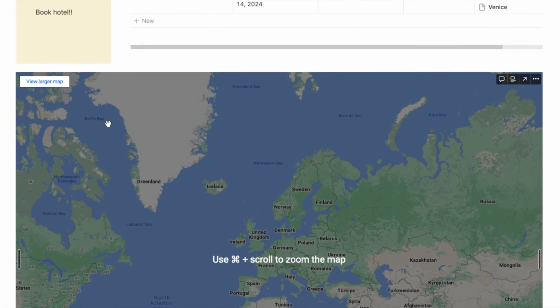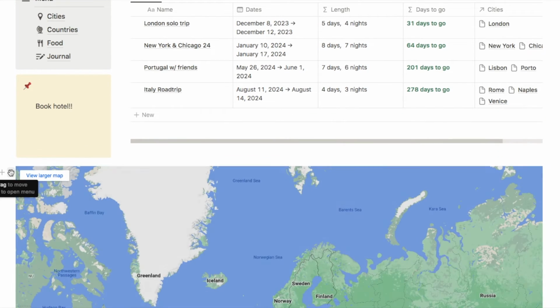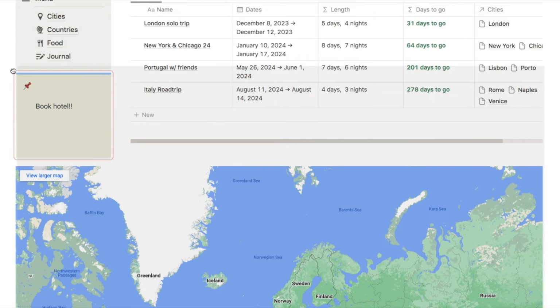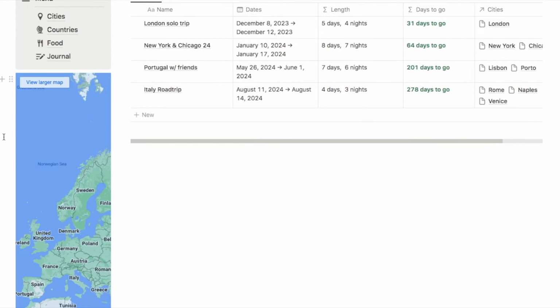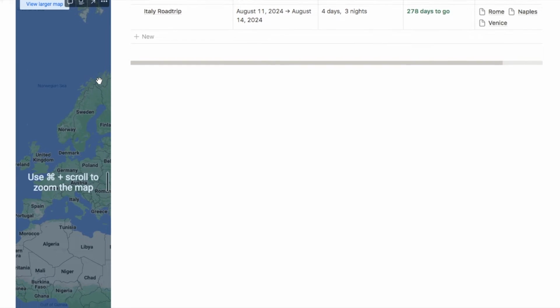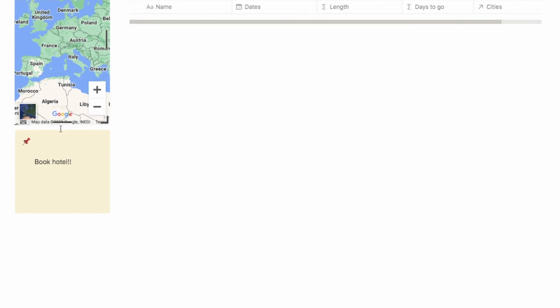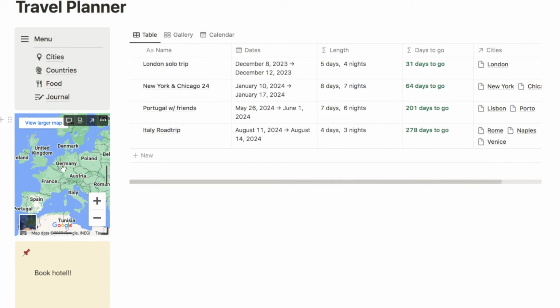So I actually just want this to appear in the sidebar. So I'm just going to click on these 6 dots here and just drag it until it goes into the sidebar. Let's just put it above the sticky note actually, like this. And you can also play around with the size, so it's quite big at the moment. So I'm actually just going to click on this little bar here and just make it a little bit smaller like this. So this map will then work exactly as Google Maps normally would.